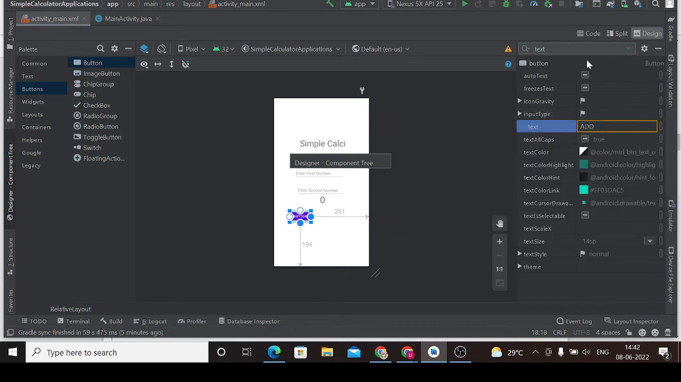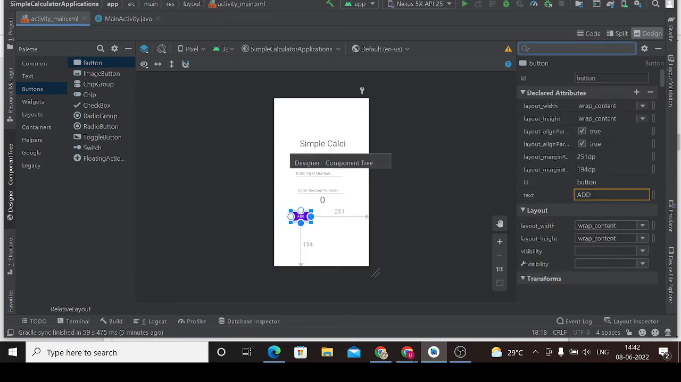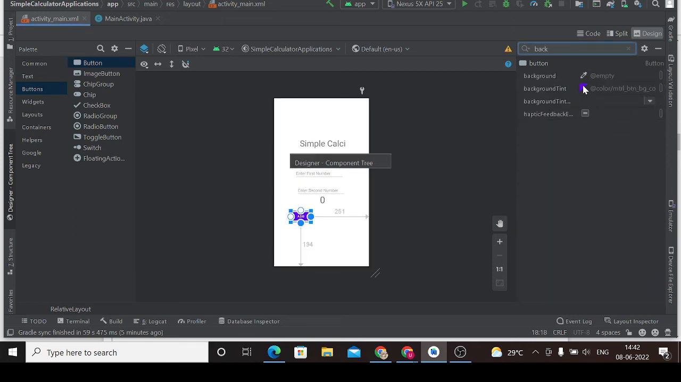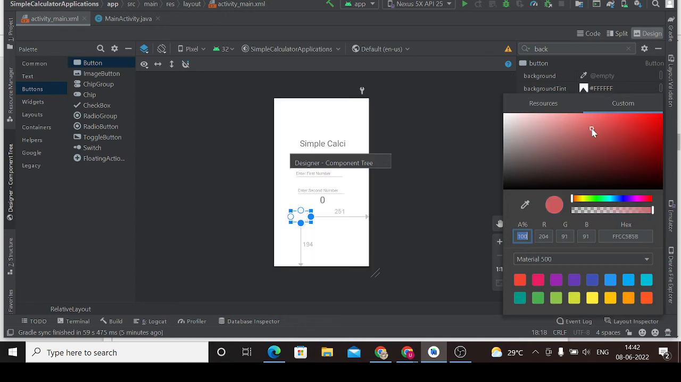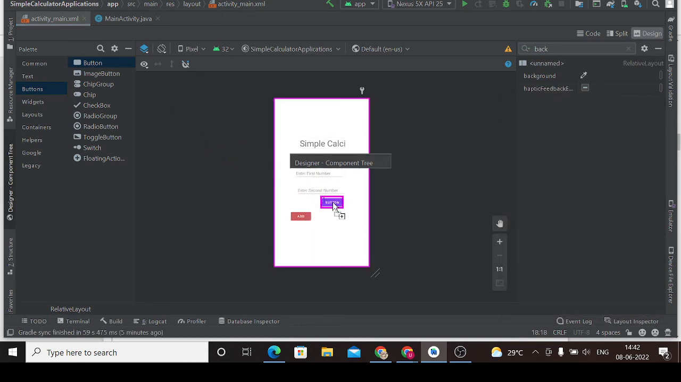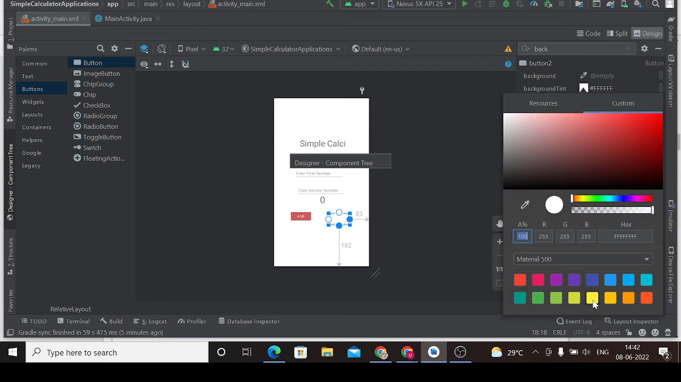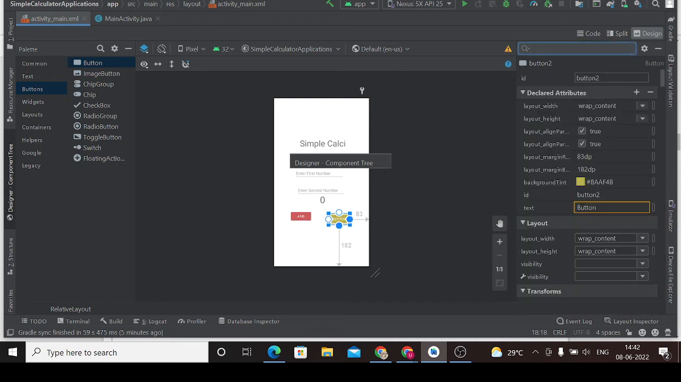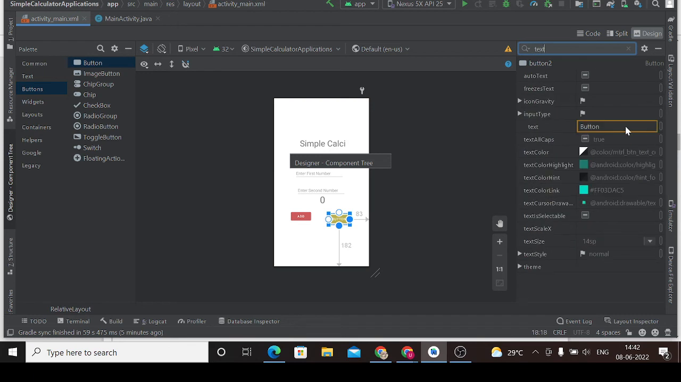You can change the background color. Click on background color, and here you can see the background color. I'll give one background color. So background color is done. Again drag and drop a button with respect to x axis and y axis, and place it at this particular location. Similarly, I'm going to change the background color. You can change to any color you want. After that, I'll give the text as subtract. So subtraction is done.